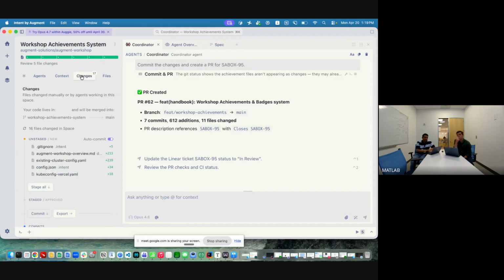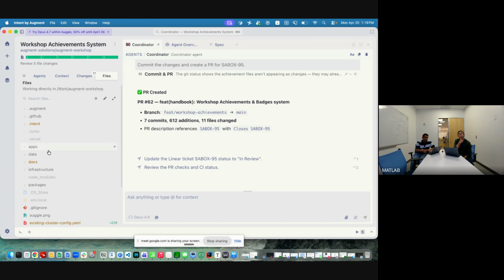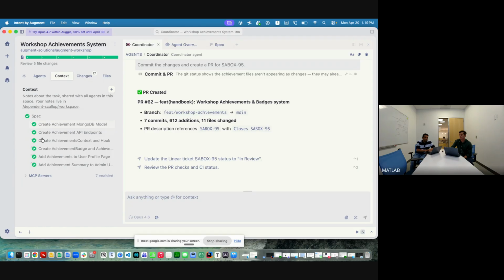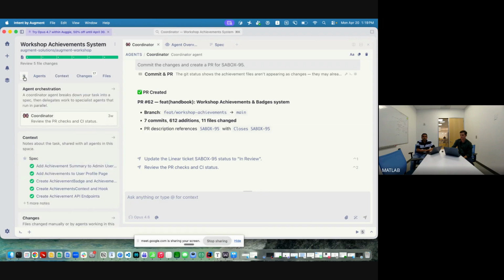And then last but not the least, just like you would expect from your typical IDEs, you can always go back and look at any specific changes being done. What does your repo structure look like? And then what was specifically created in terms of your spec and task notes. So that's a brief background on Intent.